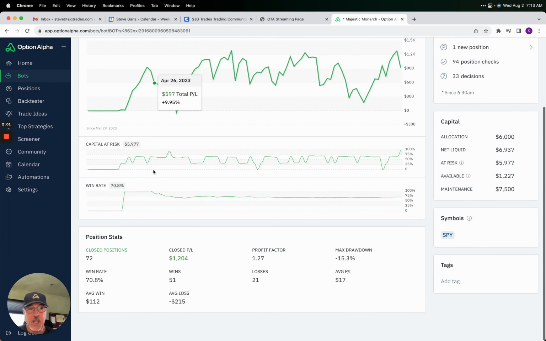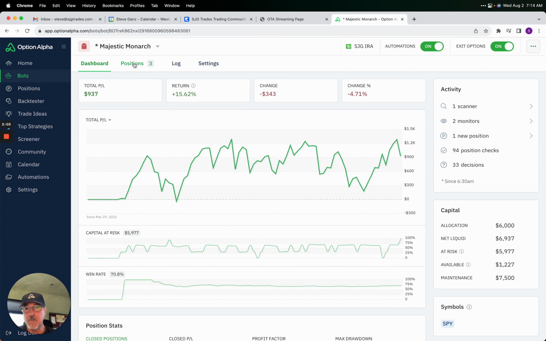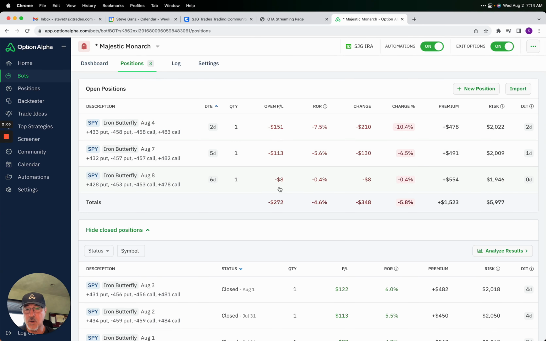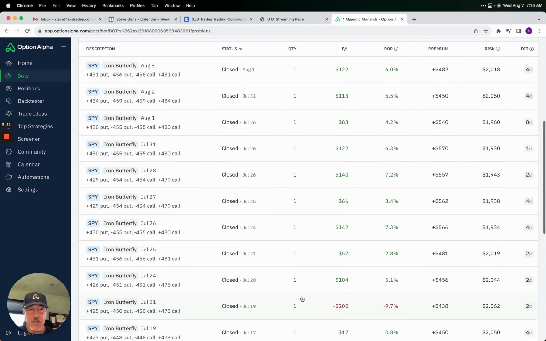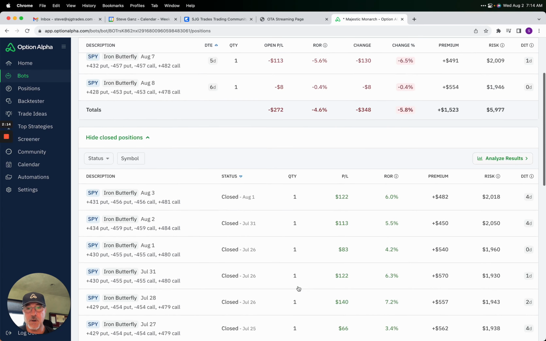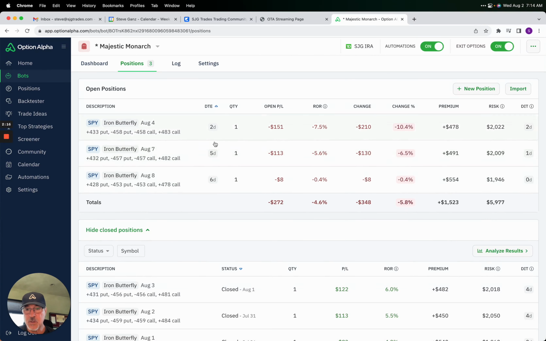And I can see here the details of this bot. It currently has 3 positions open, which aren't doing real well. These are all the closed positions that this bot has had open over time. And again, these are the 3 that are open right now. This is my settings for this bot.